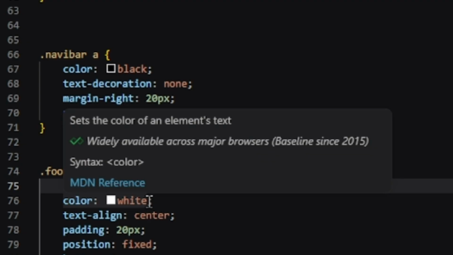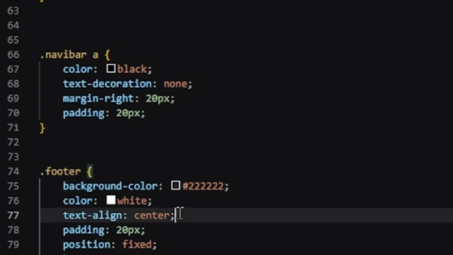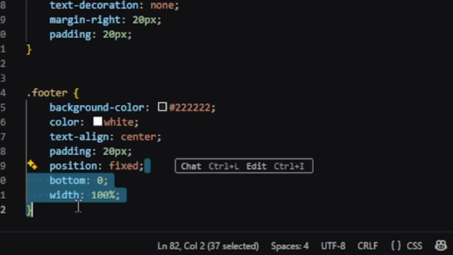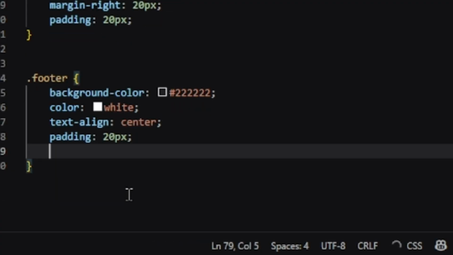So the text color, let's say white. Then the padding. Text align, we want it to be center. And the padding is 20 pixels. So we can clear this one from here. This one we'll do later.